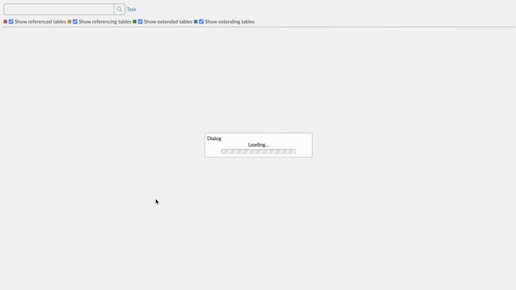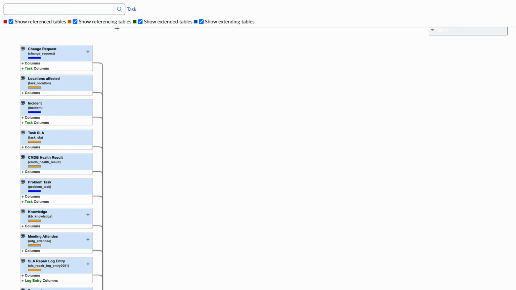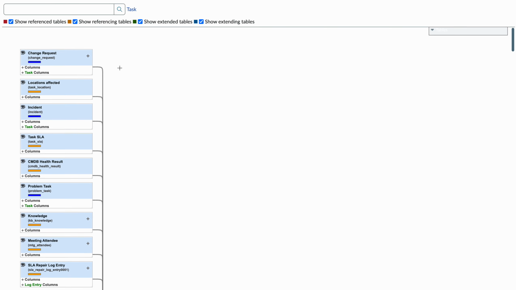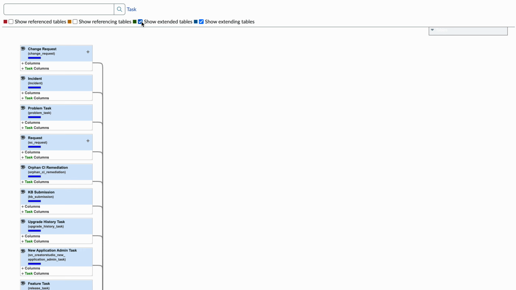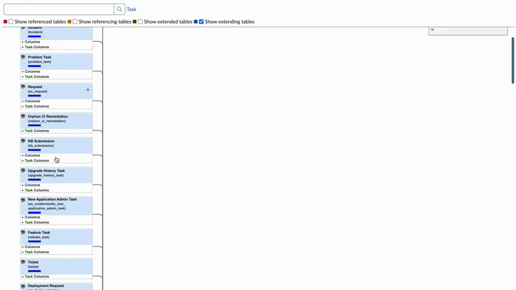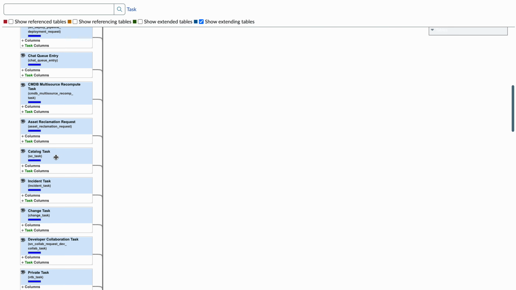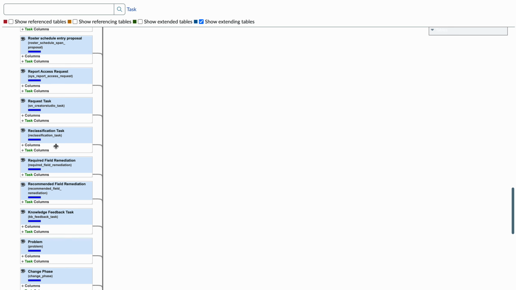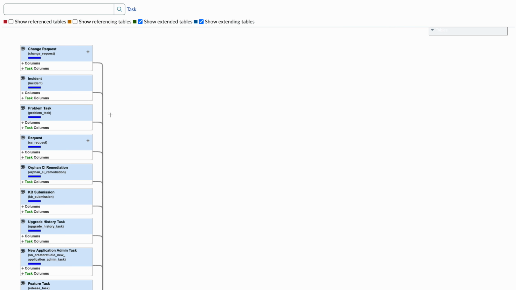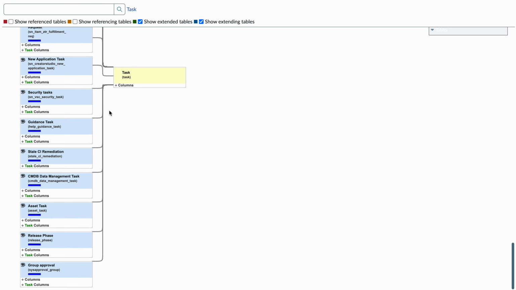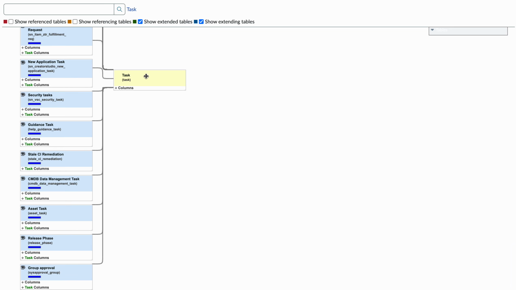Let's now go to the schema map of task, and let's again go one by one to quickly go over this. Show extended tables: these are all the tables that extend from task. You see here there are quite a lot of tables that extend from task. If we then look at any tables that task is extended from, there is none. So task is a parent, and a sole parent. Task is not a child of any other table.